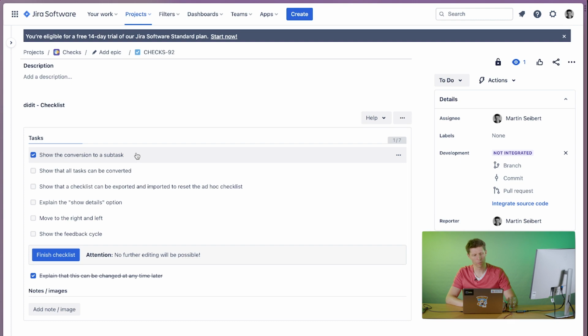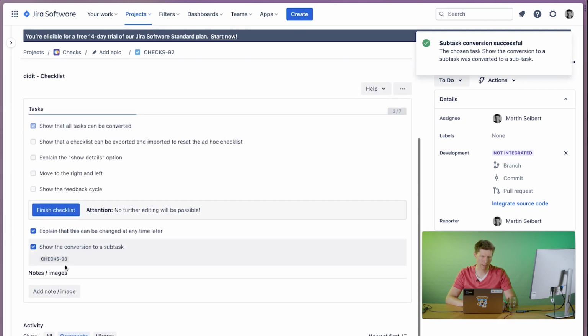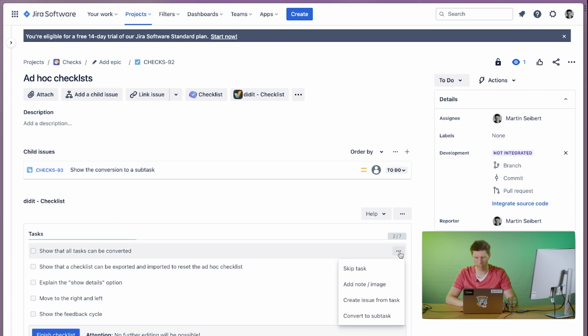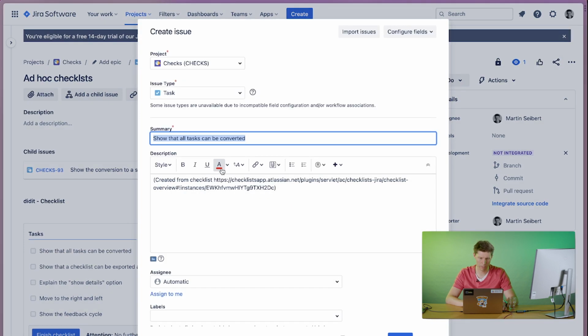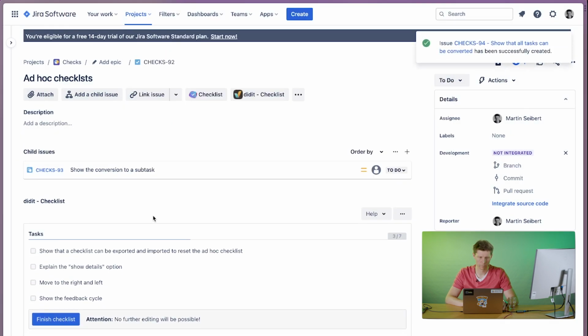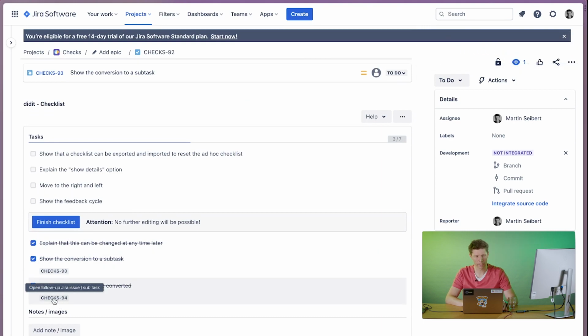This is a pretty cool feature. For every task, you have the three-dot menu as well, and you can say create a subtask from this task. And then the task will be completed, and you'll have a backlink to the subtask. And as you can see, there's a subtask here as well. By the way, you can also create an issue from a task. And then you see that it will also be automatically backlinked here.